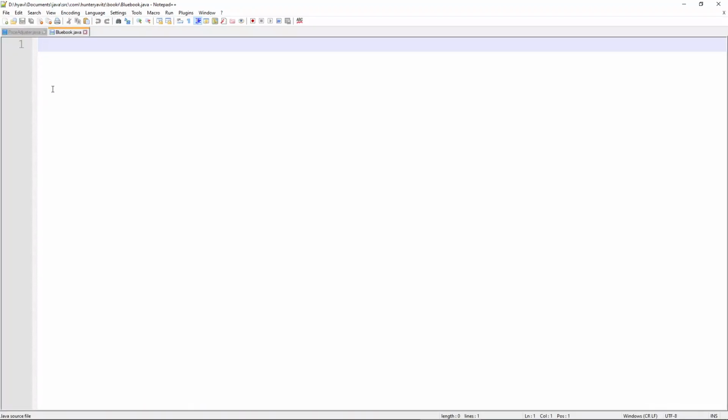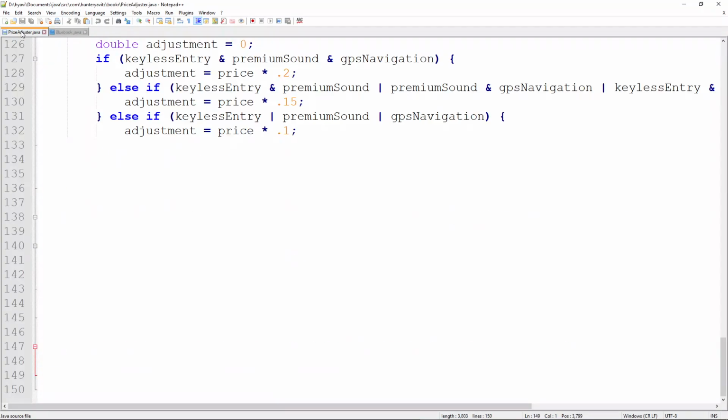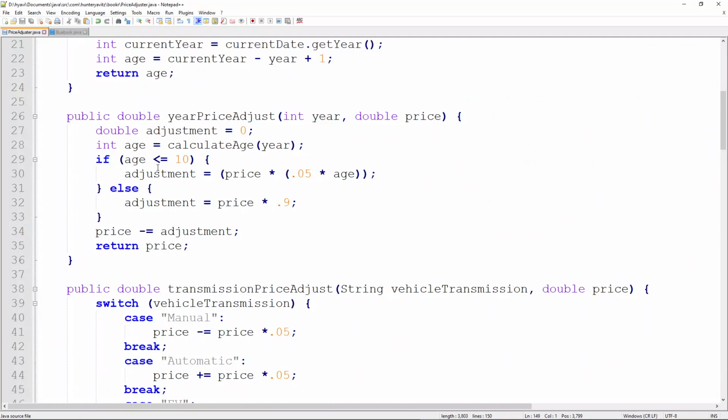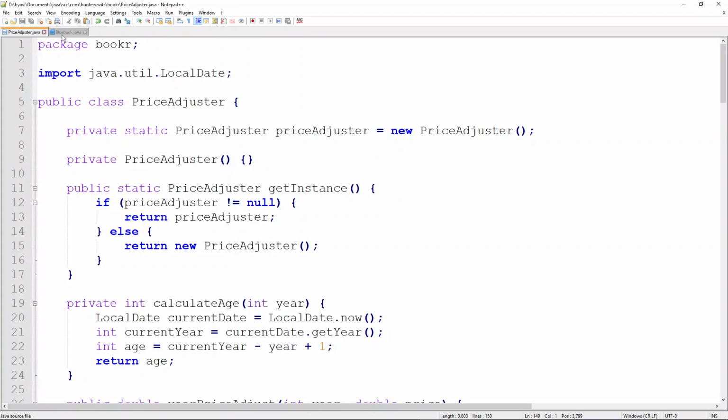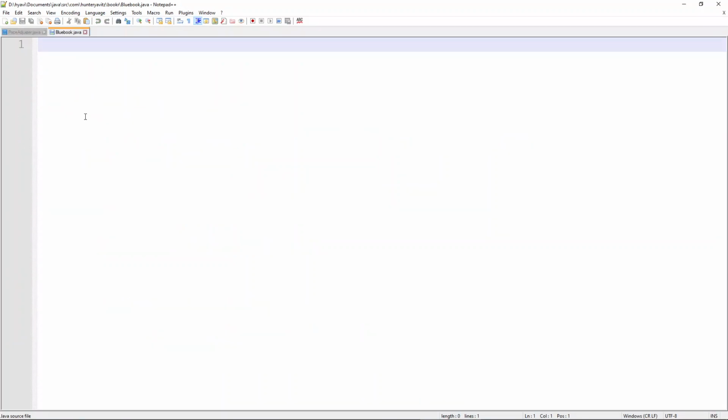So jumping right in, let's open up our Notepad++. And you can see here I have from the last video the price adjuster class, which was pretty lengthy. This one will be a little bit shorter. The bluebook class, you see here I have a blank bluebook.java, and we can go ahead and start to write this class, which is going to use the price adjuster class.